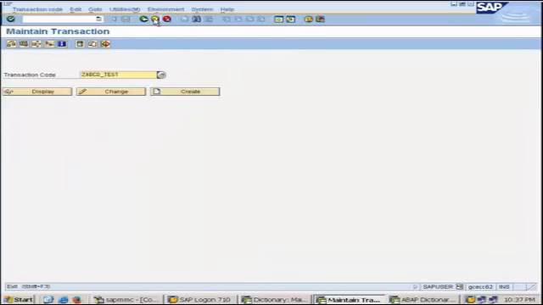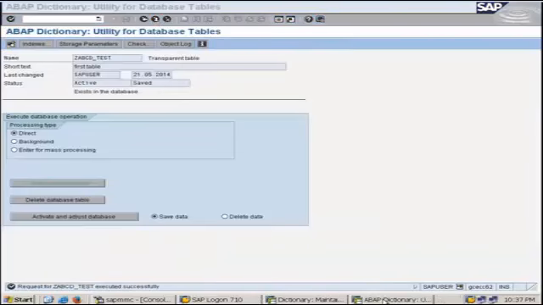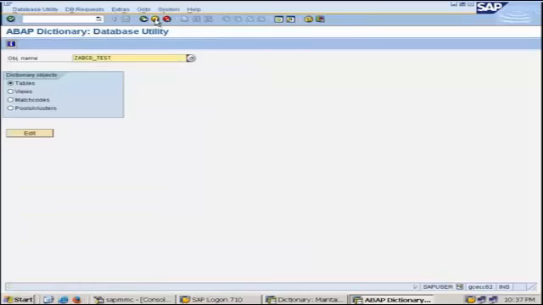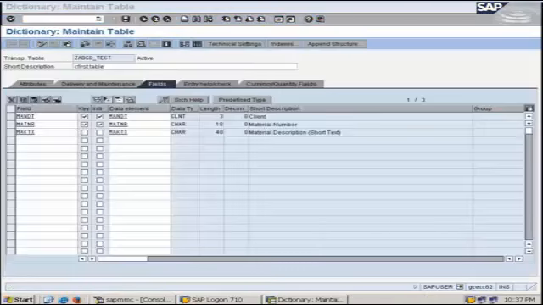Now the next thing which we essentially want to do here is create the custom domain and data element.